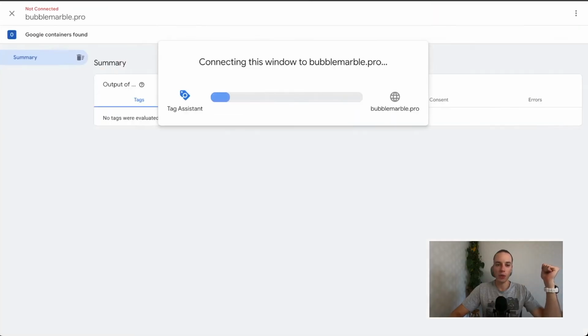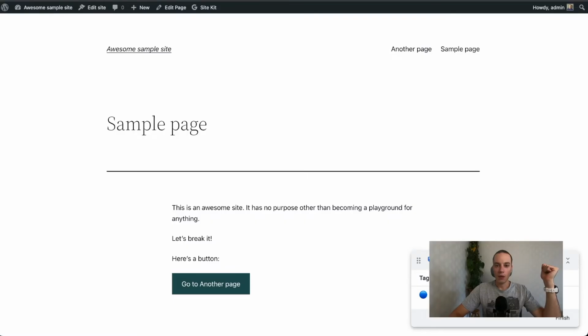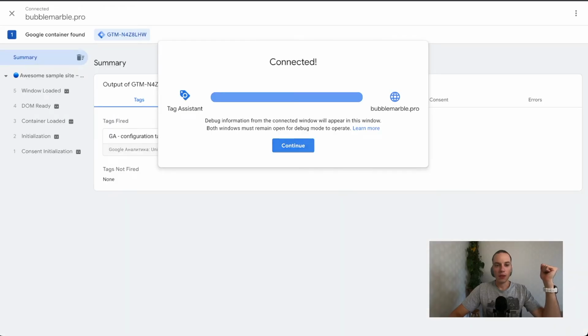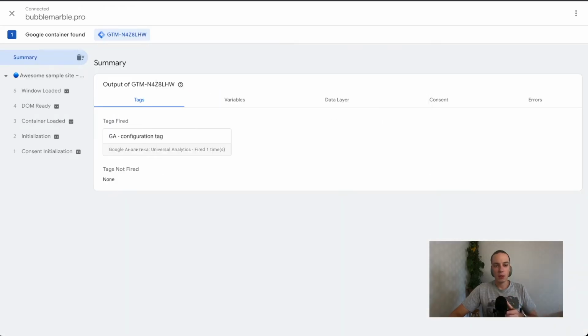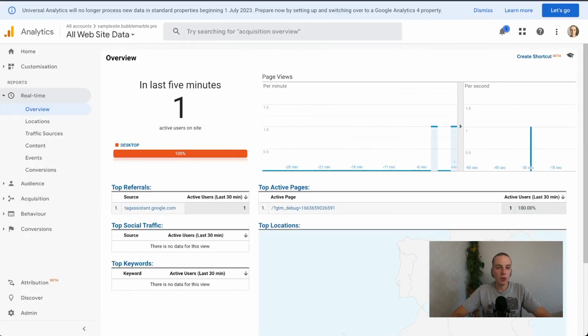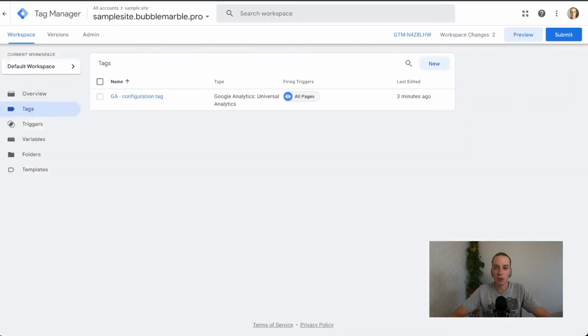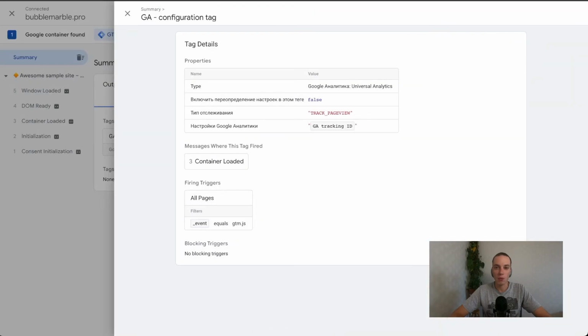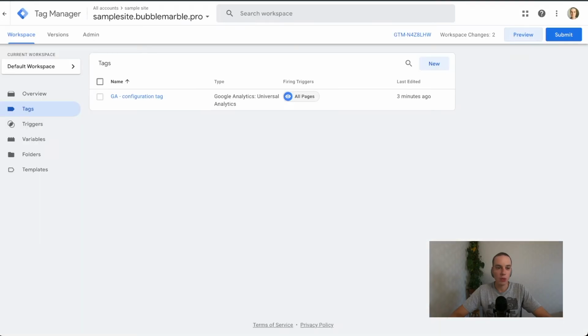So if we connect to the website, then in the Tag Assistant, we'll actually see that the configuration tag is here. Now, if we go to Google Analytics and we go to the real-time reporting, we can actually see that we have these page views. So now it's actually being tracked. It's not yet published, but we have page tracking enabled, and that actually works on the website.